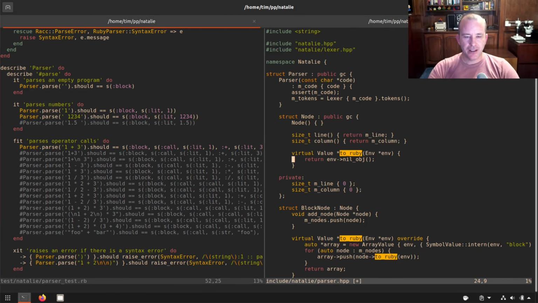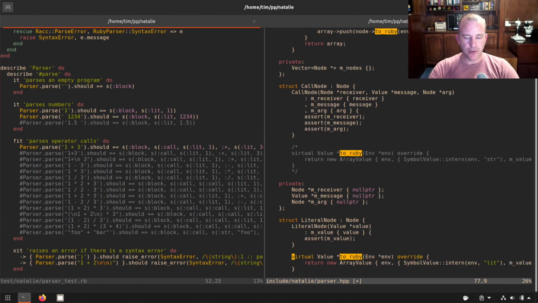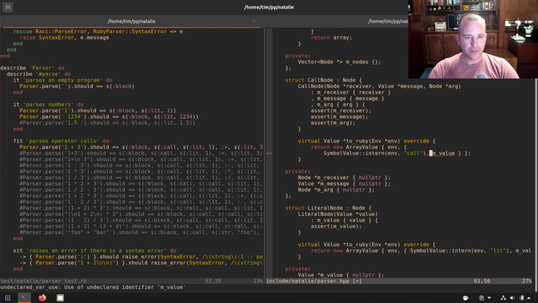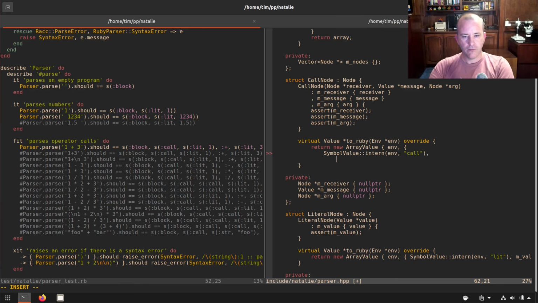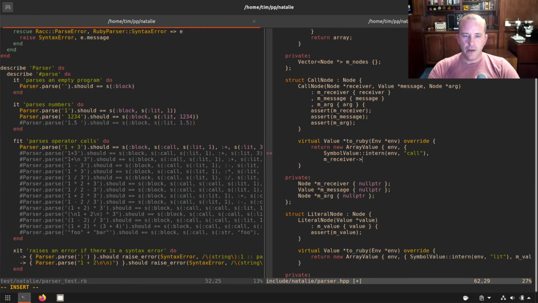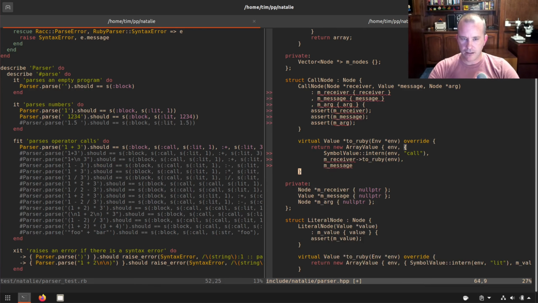Right here. This is the default toRuby. We did not create a toRuby for our call node. This is so cool. We're getting so close. I want to indent this. So, okay. We have a call. And we want the receiver to be next. What? A receiver? And we want to call toRuby on that. And then we want the message to be next.